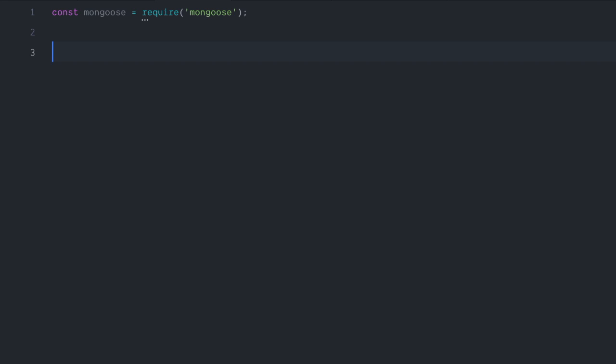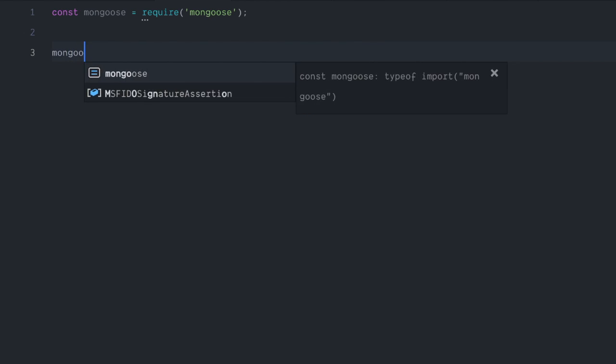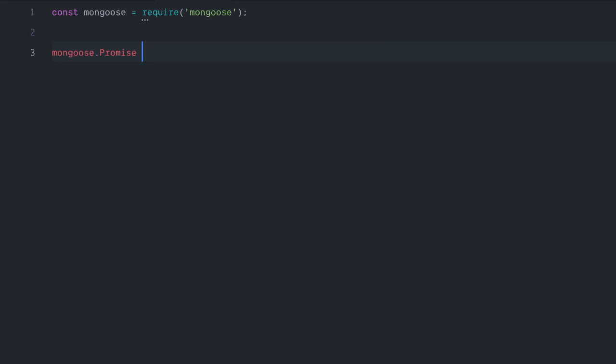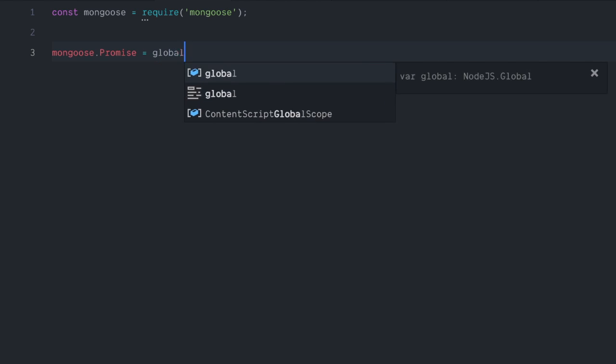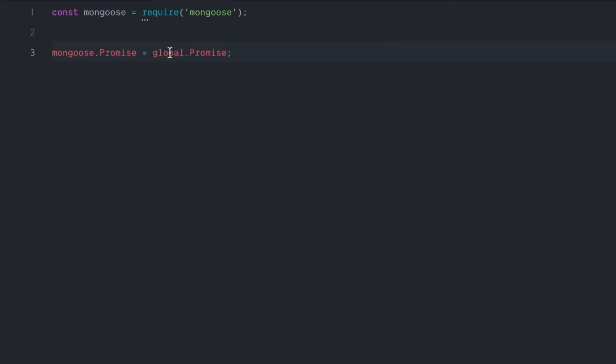But how we set up mongoose promises is we just do mongoose.Promise and we set it to the global.Promise. And you can use a Bluebird promise system, which might be slightly better, but for now, the built-in promise is all we need.